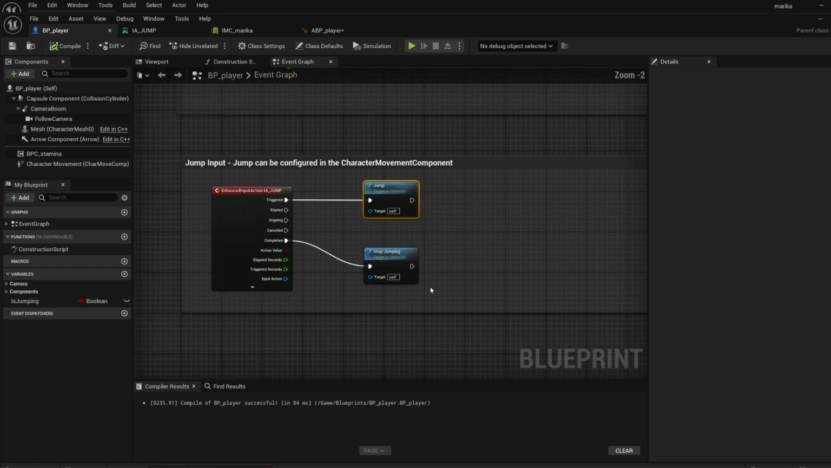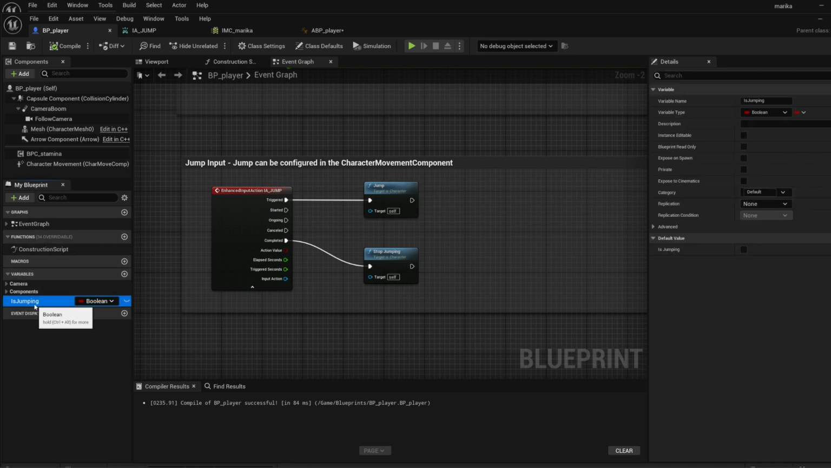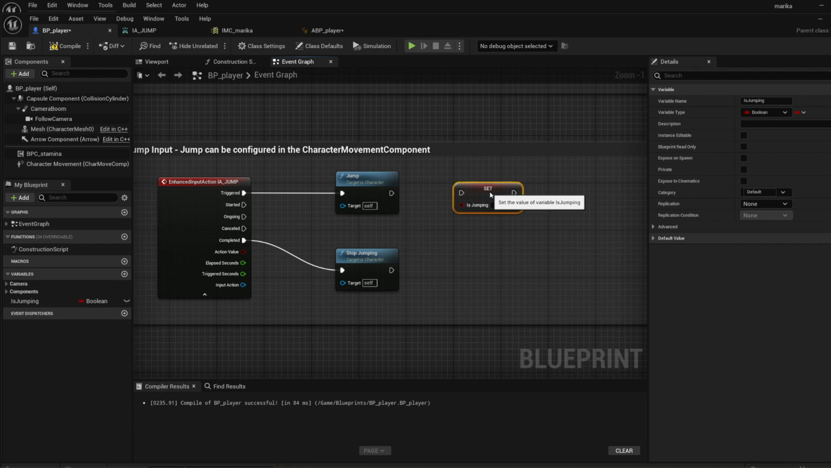So what we would do, if we weren't doing it the proper way, we're going to do it the wrong way, is you would create a variable in your player blueprint. And I've already made one here called isJumping. So we set it, which means you're setting a value for it. And we want it to be true, so we check the box. So when you press the button, jumping is set to be true. And when you stop jumping, jumping is set to be false, which is great.